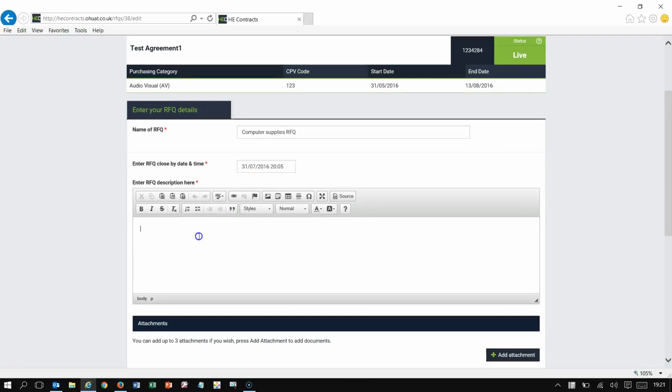And then we get to put in the description of what the RFQ is going to be. So this is where you can put in the exact text that you would like to give to your suppliers, to give them all the information they're going to need in order to be able to respond to you. So I've just put test in there, but you would normally put in a lot more information.